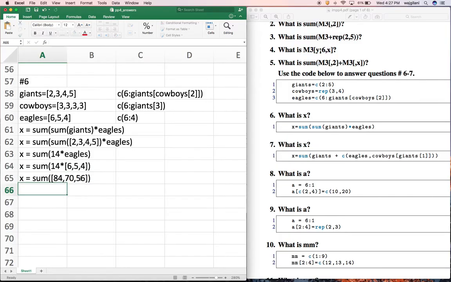All right, and now I can take the summation of this vector, and x is going to equal, is it 210? I think it's 210. Sorry about this. 90 plus 70 is 160. 160 plus 50 is 210. Yep, 210. All right, so the answer is 210.